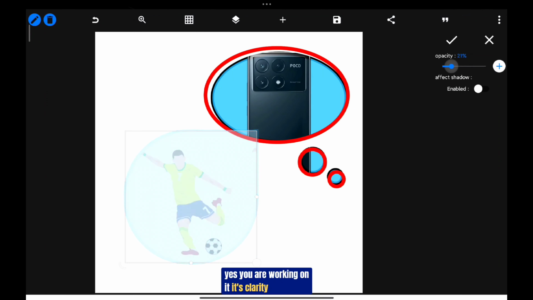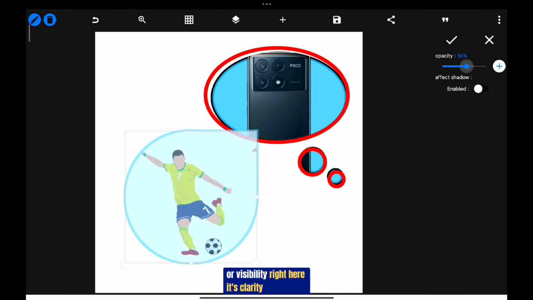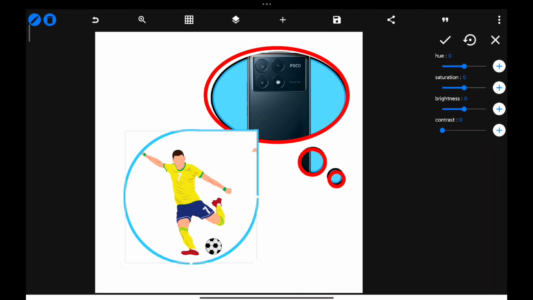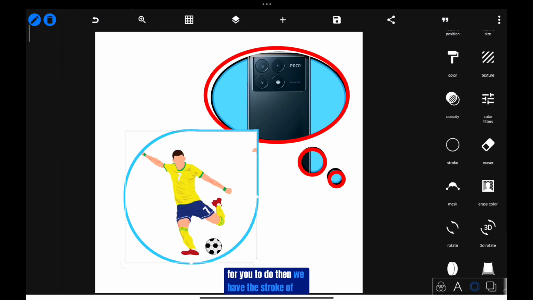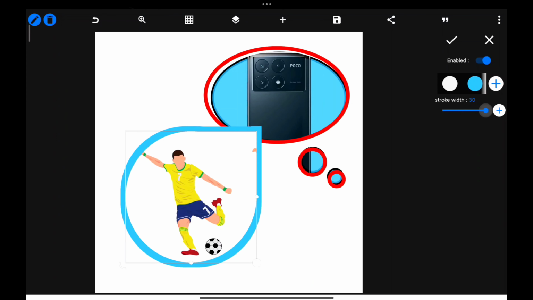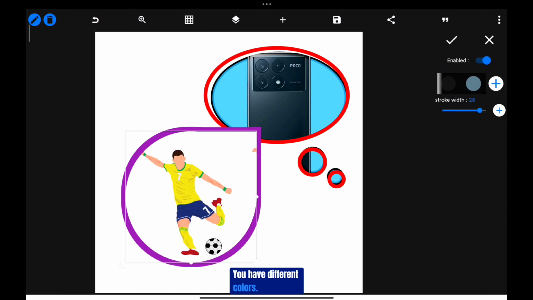Then we now have what we call opacity. Yes, you are working on it. It's clarity or visibility. Are you here? It's clarity and visibility. You work with this. Then you have the color filter. If you want to do this manually, this is left for you to do. Then we have the stroke. Of course, this is a stroke. You can play with your stroke. This is a color panel. Exactly. You have different colors.